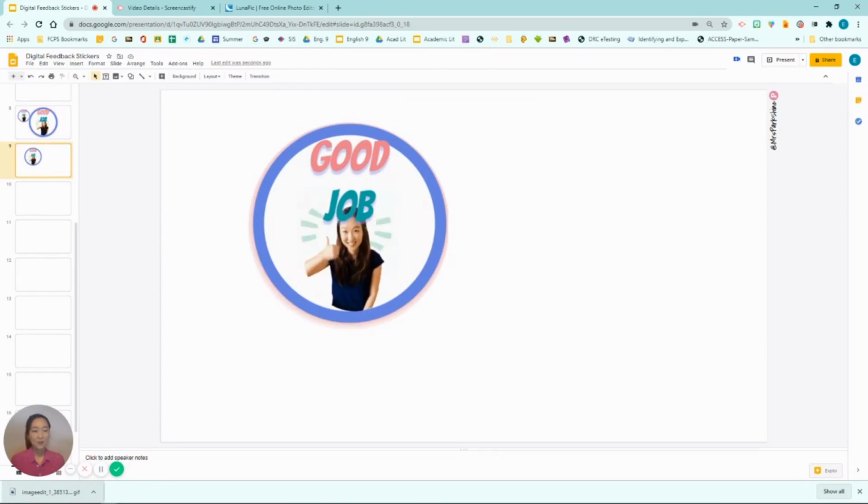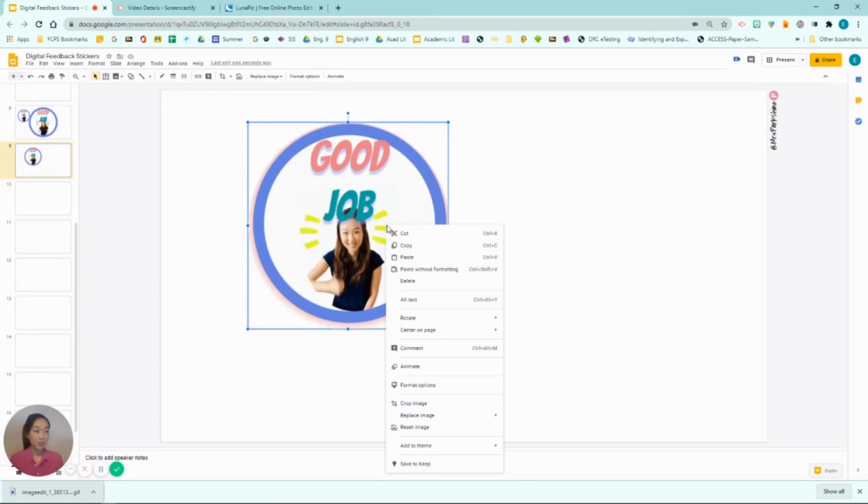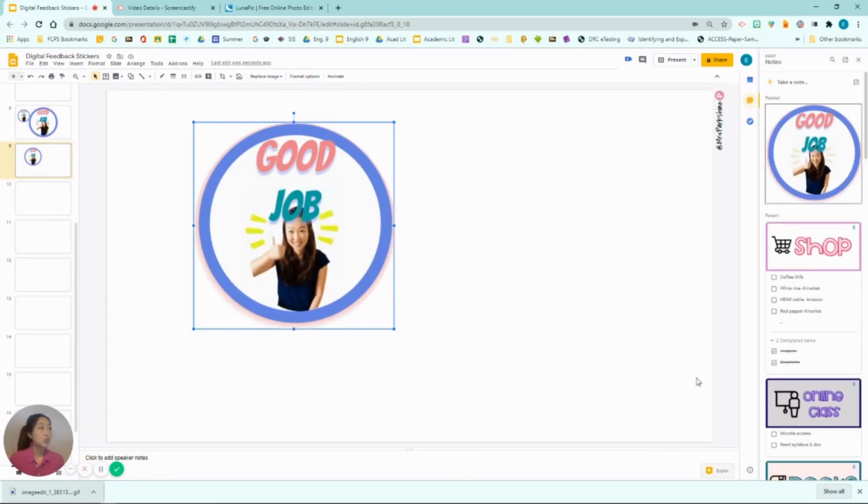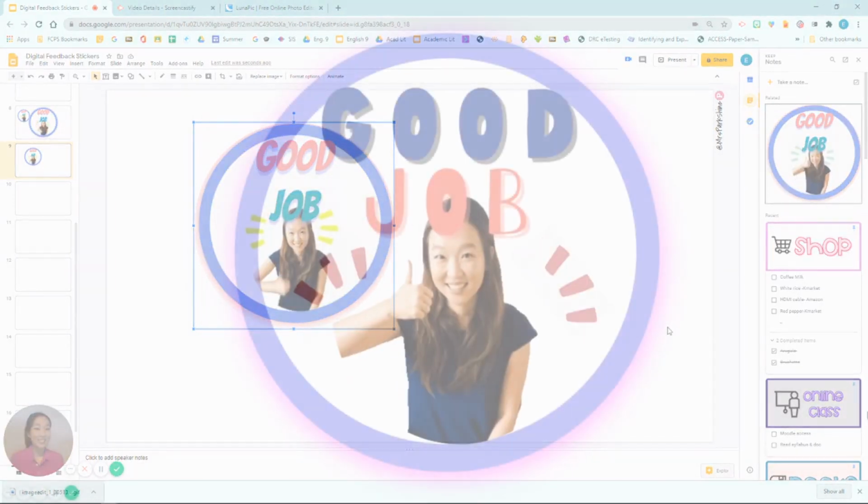So one last step for easy access. You can keep these digital stickers in Google Keep. So right-click on your digital sticker, click Save to Keep. So once you save these into your Google Keep, you can easily drag and drop these to student work for a quick feedback or as an incentive.